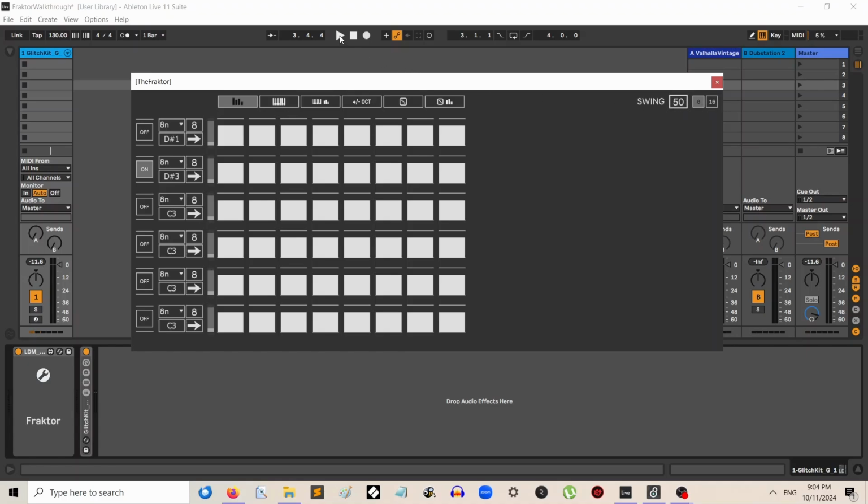So at the moment it's a perfectly straight note, so the time between each hit is exactly the same. And then of course if we bring it up, we can see that each second note we're introducing a delay into that. So it's usually nice to give a little bit of swing.